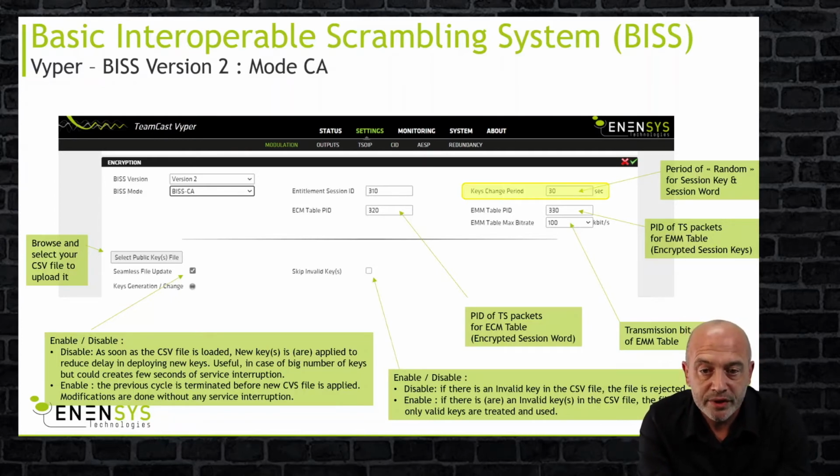Here, you set the random period for the session key and the session word. In our example, it's 10 seconds, but it's adjustable. You can have some minutes and so on.